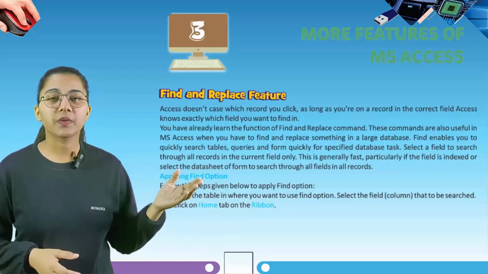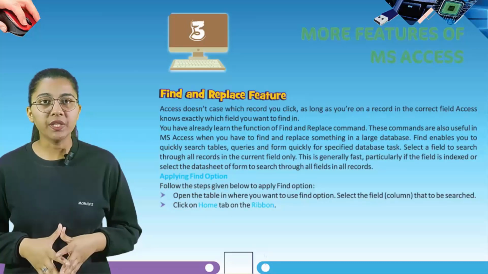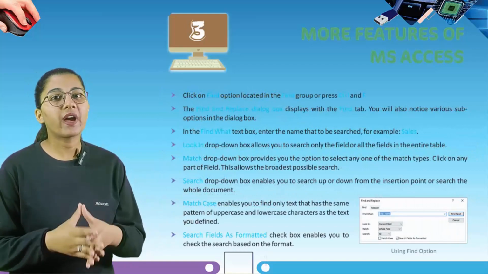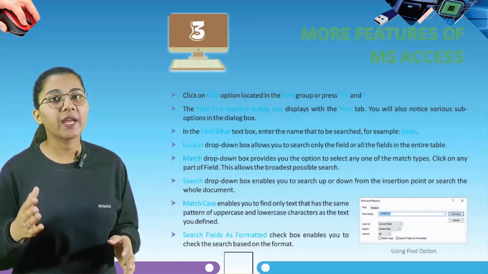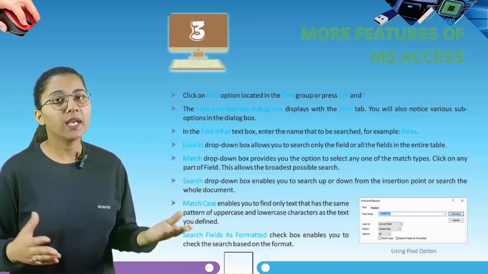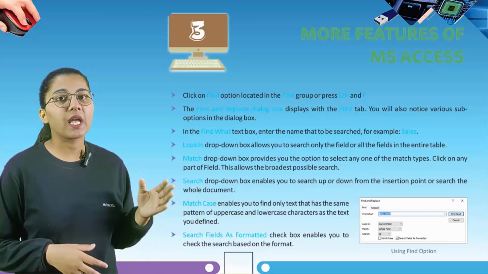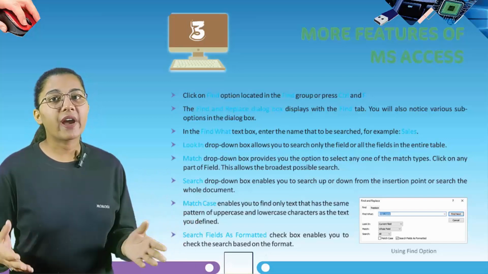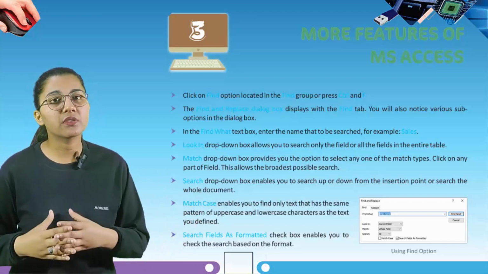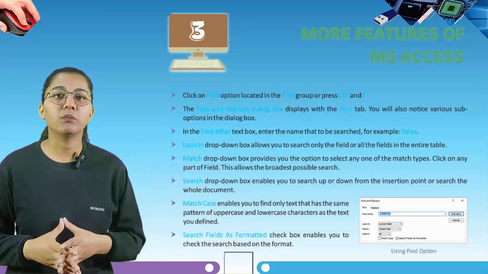Then next step is click on home tab on the ribbon. Next, click on find option located in the find group or press Ctrl and F. Then next step is the find and replace dialog box displays with the find tab. You will also notice various sub options in the dialog box.